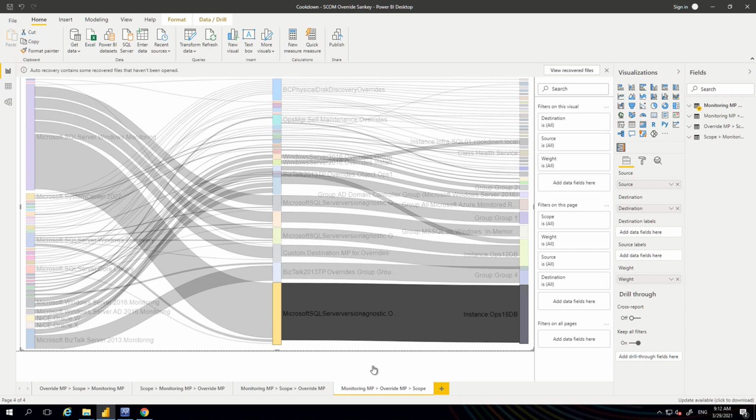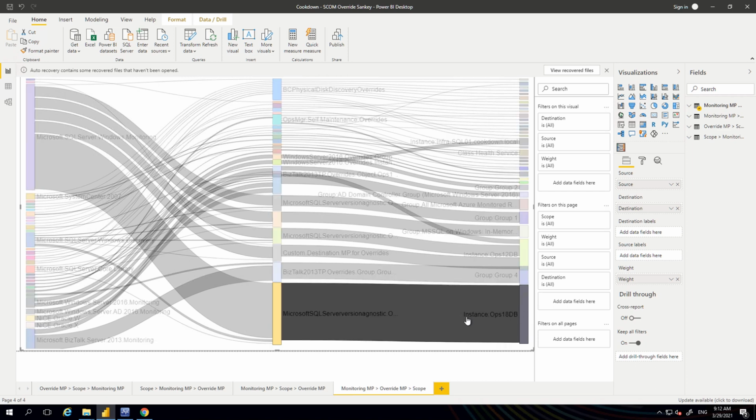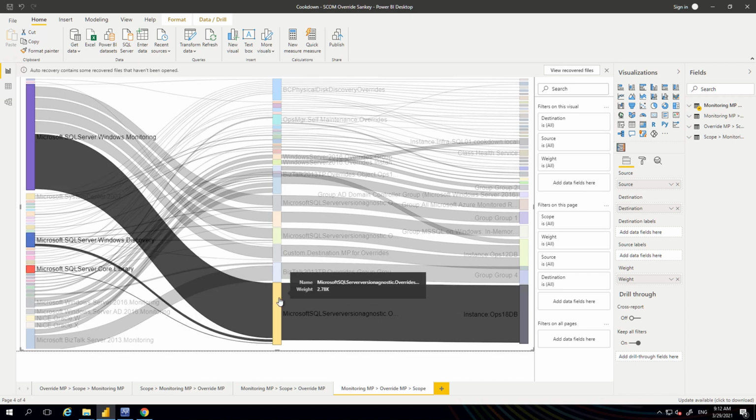But essentially, this view right here, on the right hand side, we have scope. So what's the target of our monitoring. If I look at this one, for example, this is instance level tuning targeting ops 18 DW, that's the object. We can see it's stored in this override management pack, and the overrides actually are tuning these three management packs containing monitoring, essentially. So 3 SQL ones.